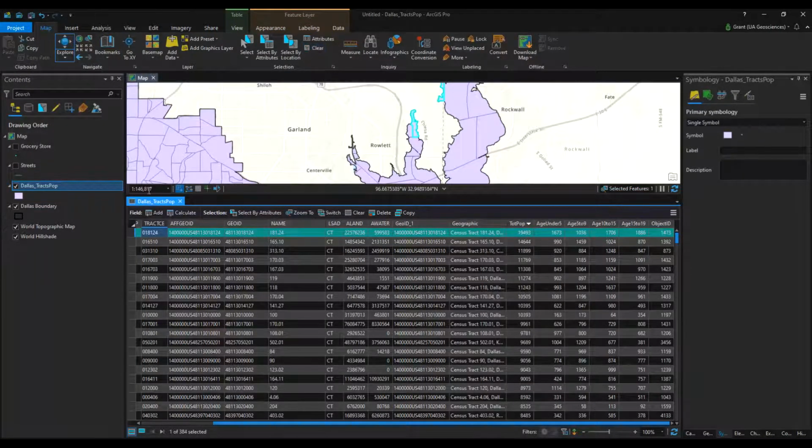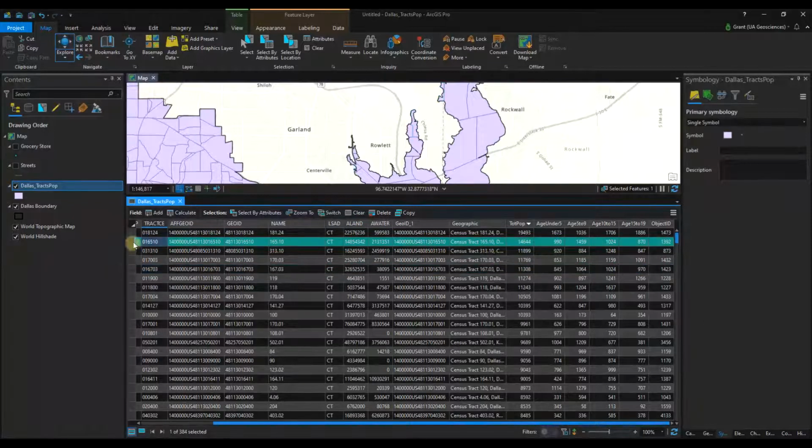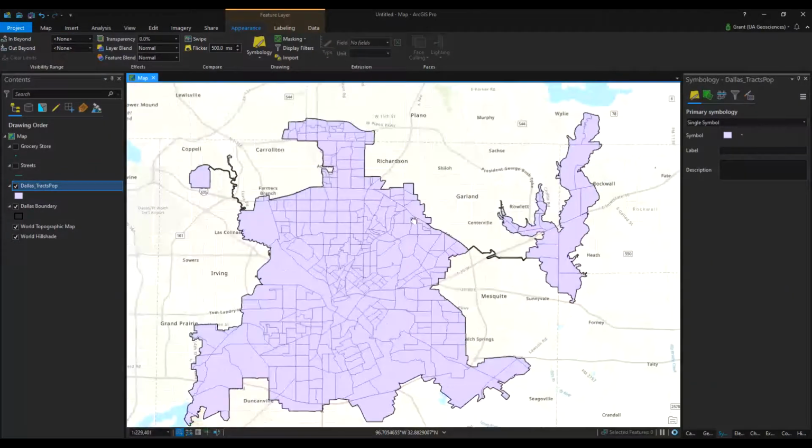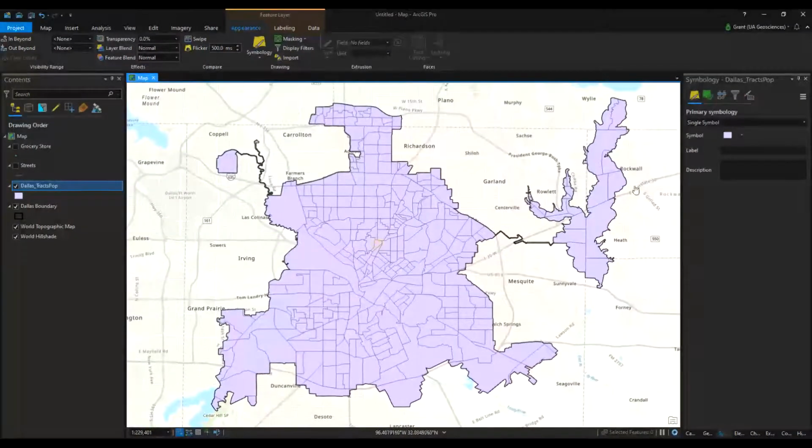So I'm going to clear my attribute since I selected one in here. I always want to clear it so if we do any analysis, it's going to show for everything. But let's zoom out a little bit and let's go ahead and get into our symbology part.